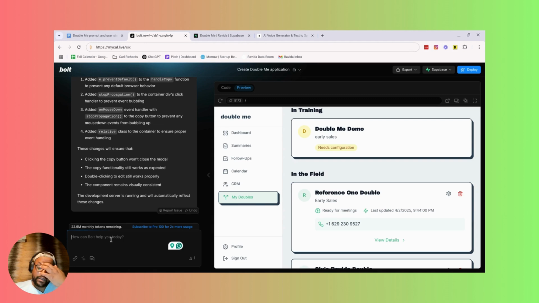Cool. All right, so when a user visits the scheduling link of a double, then they are met with a calendar with a similar UI and look and feel of the calendar application on the calendar page of the application.